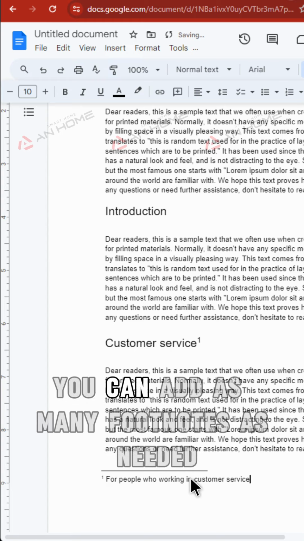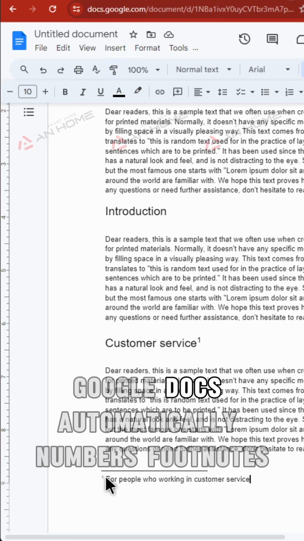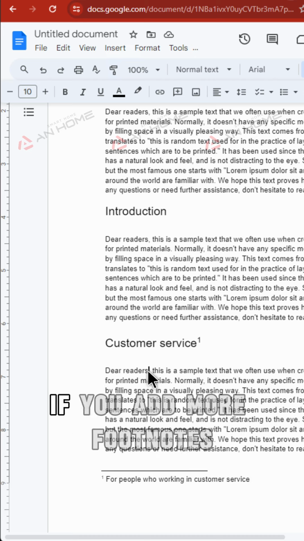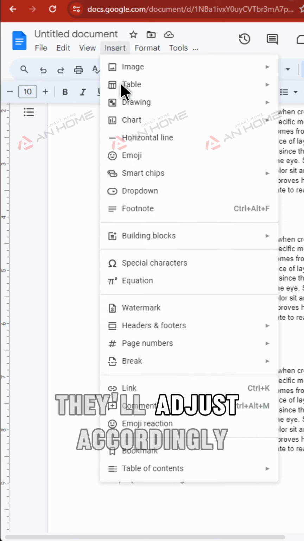4. Automatic numbering. Google Docs automatically numbers footnotes sequentially based on the page you're on. If you add more footnotes, they'll adjust accordingly.